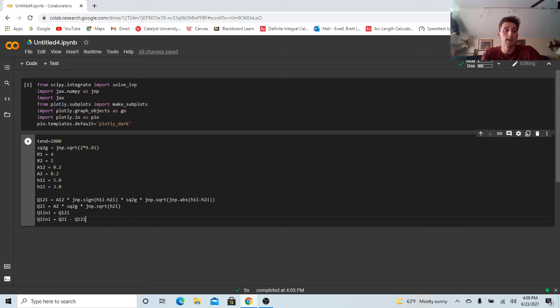SQ2G is the square root of 2 times the acceleration of gravity, which is 2 times 9.81. We're going to have the radius of the first sphere as 4, the radius of the second sphere as 2, and those are meters. The area A12 is the area of the tube connecting 1 and 2, so that will be 0.2 meters squared. A2 is the area of the tube exiting 2, which is also 0.2 meters squared. And we are going to have the initial height of the water level in 1 as 5 meters, and the initial height of the water level in sphere 2 as 3 meters.